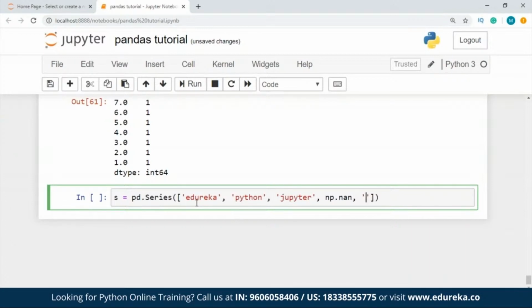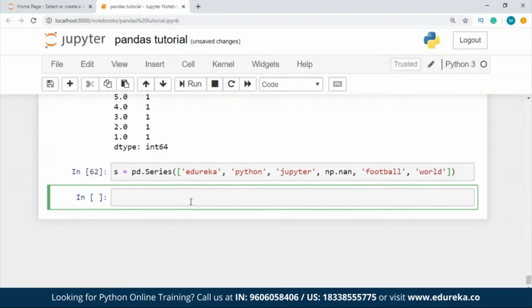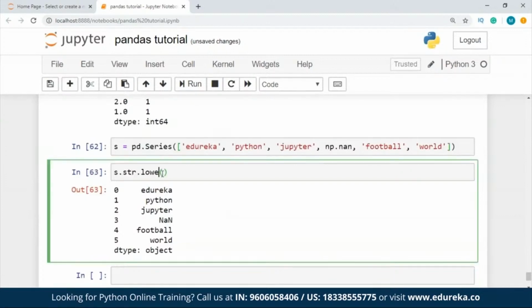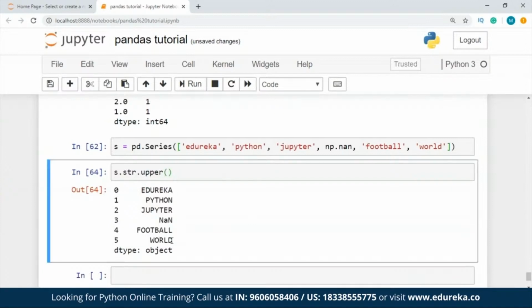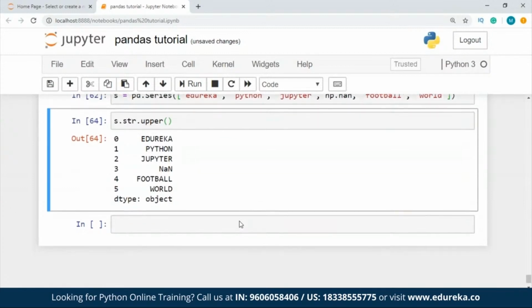All right, so give it a few more values, let's say football. And looking at the current scenario, let's write world. So we have a series over here, guys. Now we'll use the string methods. I'm going to make it all lower, which is already lower, so I'll make it upper, guys, uppercase words. So everything has been changed using the string methods inside our Pandas series. These are all the operations that you can perform on Pandas, guys. So let's move ahead to the next topic, which is merging.